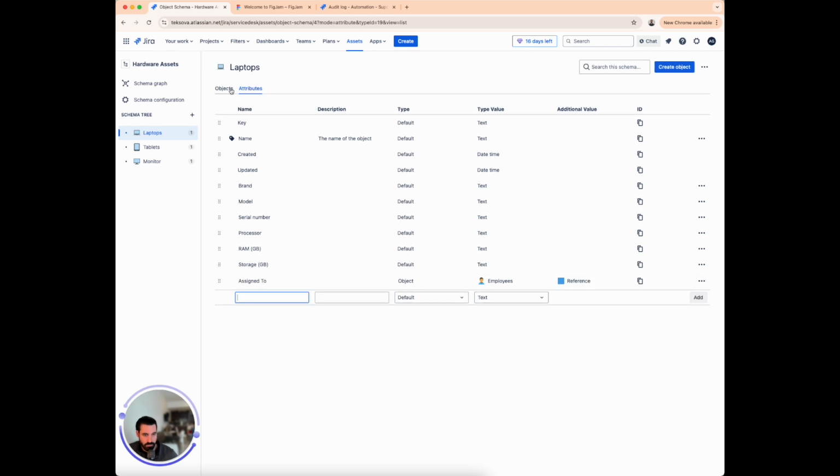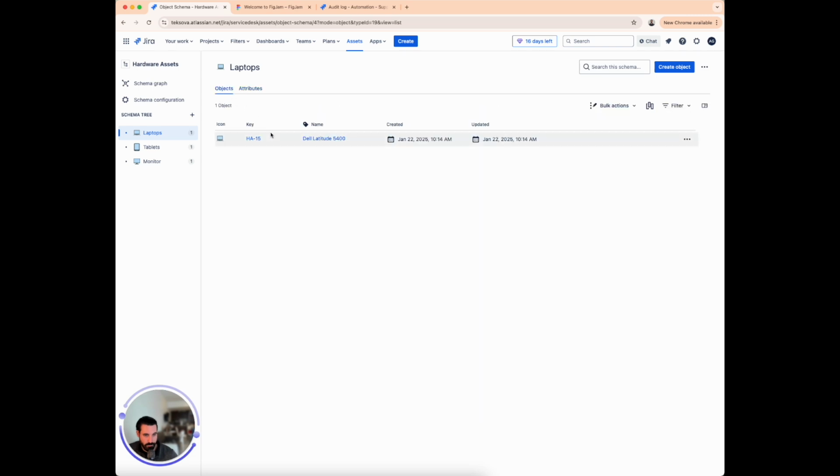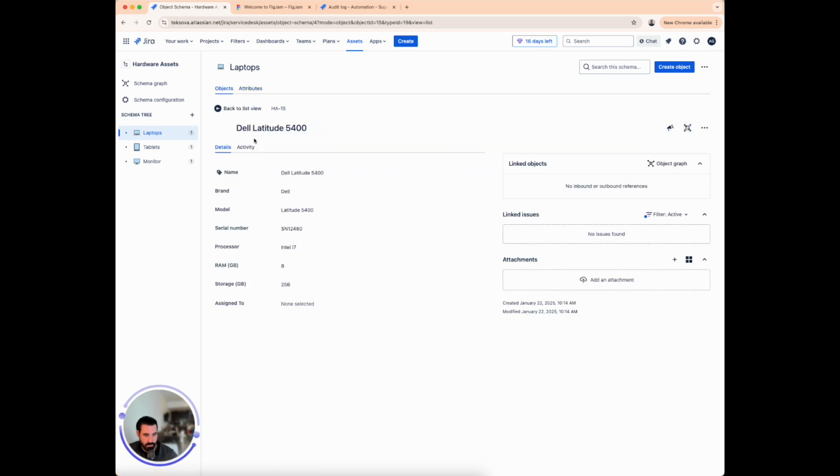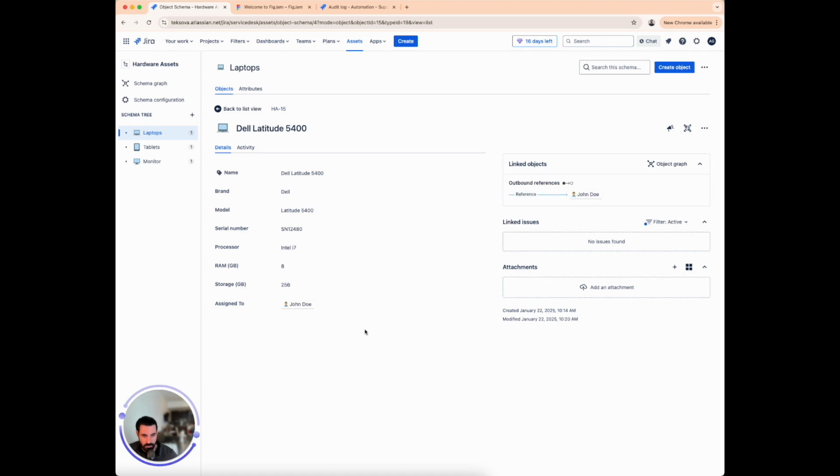Now, if we go to our objects and click on this one, we have the option to assign it to someone from the employees table. And now you can see our 3 employees that we created from the employees table. Let's select John Doe. And now we have an option to basically keep track of which assets belong to which employee, which is pretty neat.